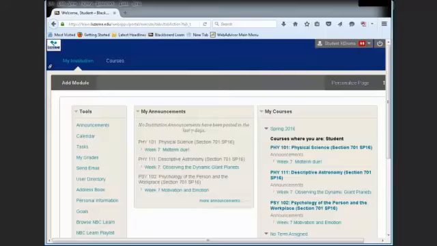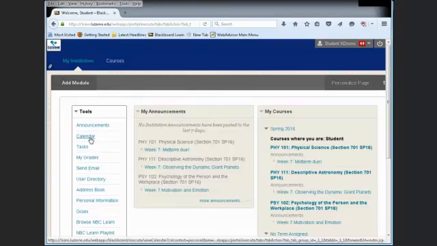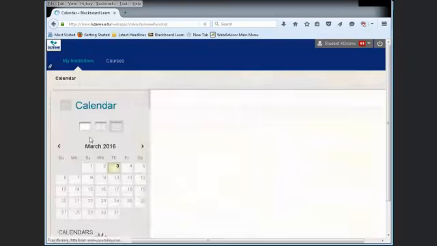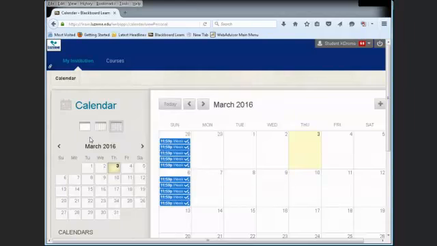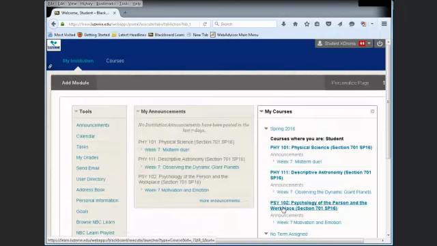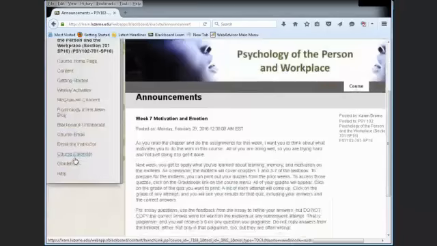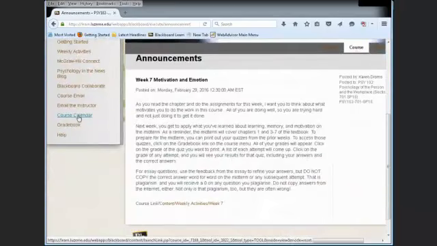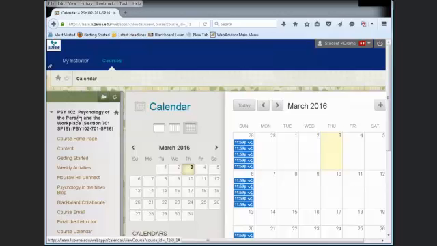I want to start by showing you what the calendar looks like from a student's perspective. On the My Institution page, students have access to the calendar, so they could go into their calendar right from the My Institution page. I'm going to show you what it looks like in the course. And as you can see here, I have a link to the course calendar on the course menu, just what we saw from the My Institution page.